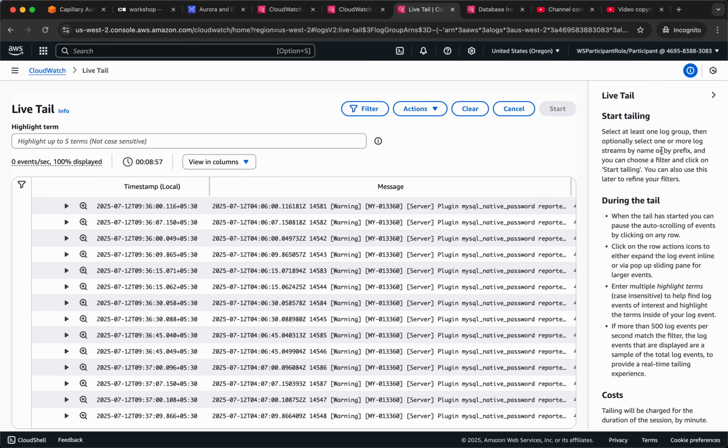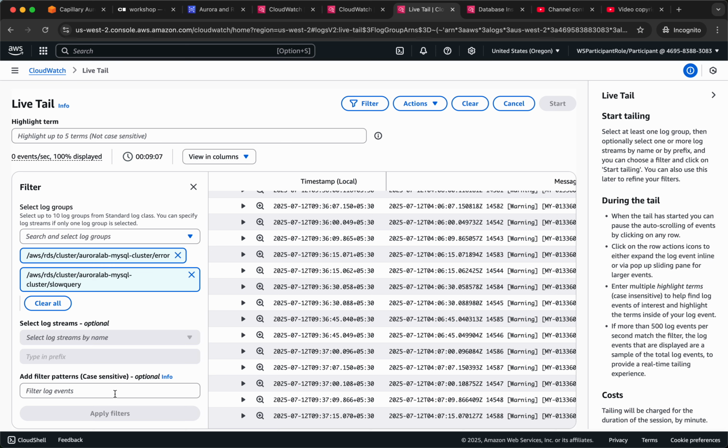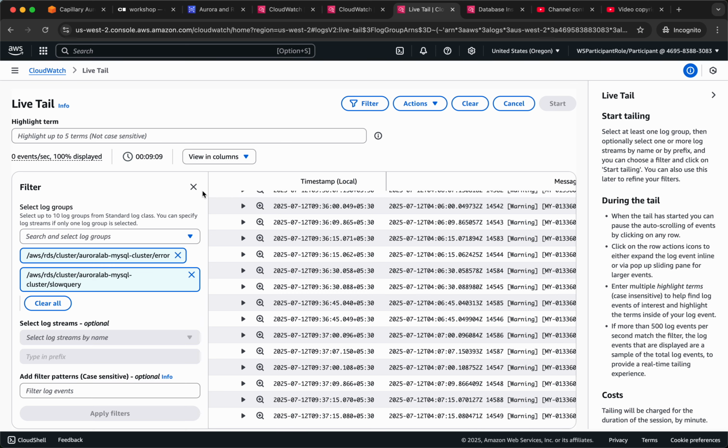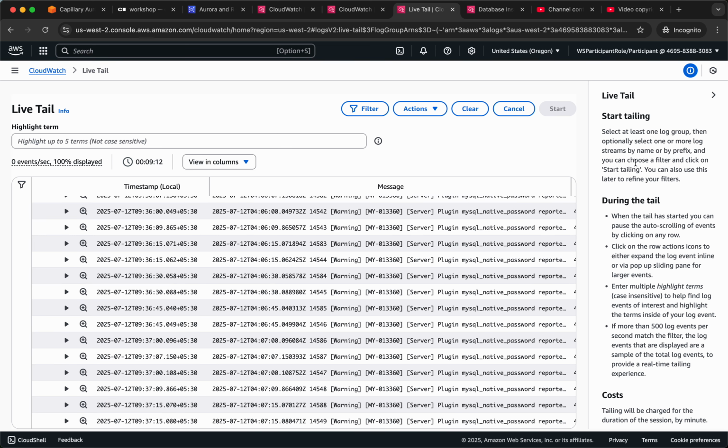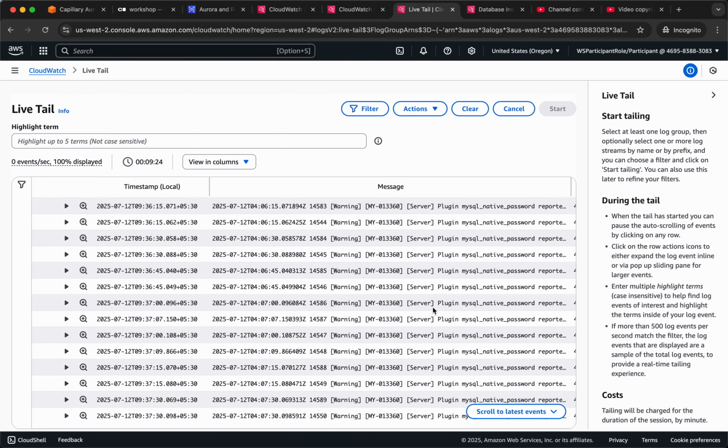Select at least one log group, then optionally select one or more log streams by name or by prefix. So the log group we selected. Log stream, there's nothing over here in this case. Log events, you can tell. You choose a filter and click on start tailing. When the tail has started, you can pause the auto scrolling of events by clicking on any row, and click on the row actions icons to either expand the log event inline or via a pop-up sliding pane.